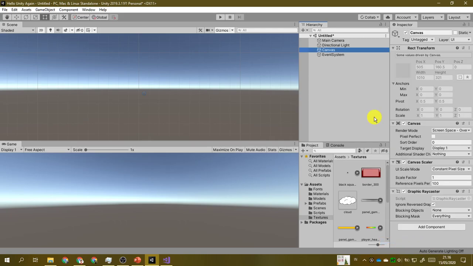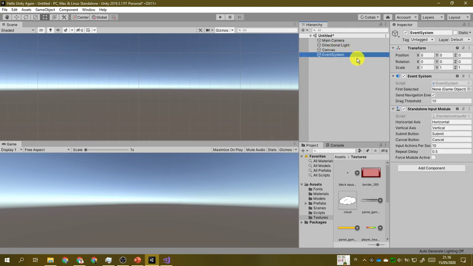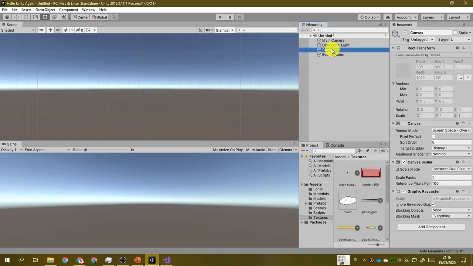As you can see here, when I add my canvas, Unity will also add the event system automatically. Please don't touch this object. Just leave it as it is. We are only concerned about our canvas here. If you take a look at the inspector window, here I have the canvas scaler component, and by default, Unity will set the UI scale mode to constant pixel size. So you must keep this in mind.